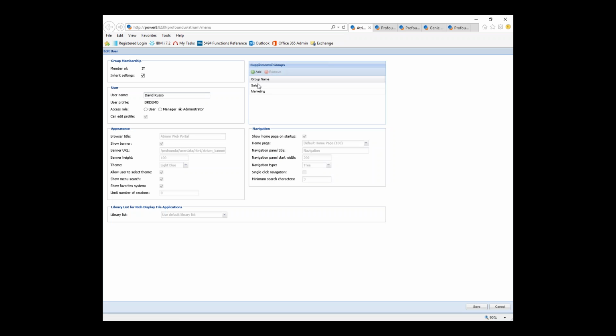Now, these settings will affect only the menu permissions. So my display permissions, and we'll see also a little bit later on my library list settings, are still inherited only from my primary group, which is the IT group. So let me save these settings now, and let's have a look at the menu permissions.